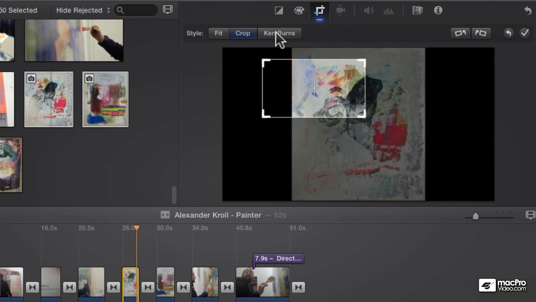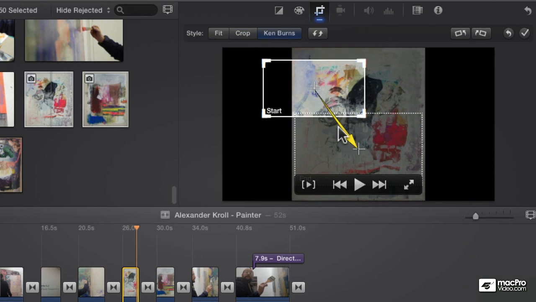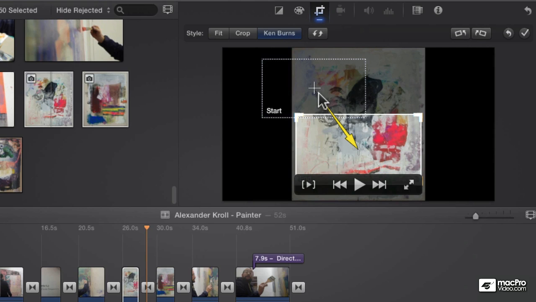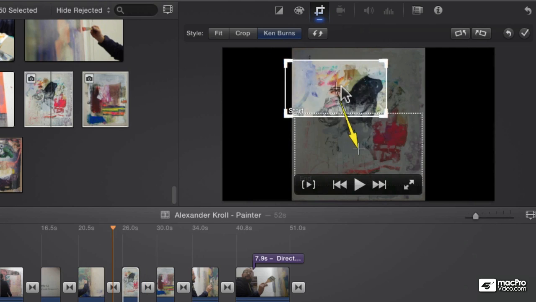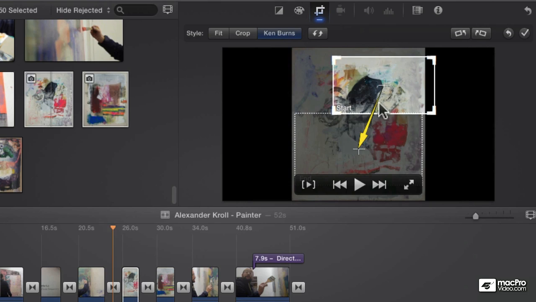So if you select the Ken Burns effect, what you're getting is two crop boxes. So basically, it's just like the crop, right? Here's our crop setting. And then you get a second box to determine this is the beginning frame and this is the end frame. And what the software is going to do, it's going to automatically animate that movement. So you see that yellow arrow is telling us where it's going to go.